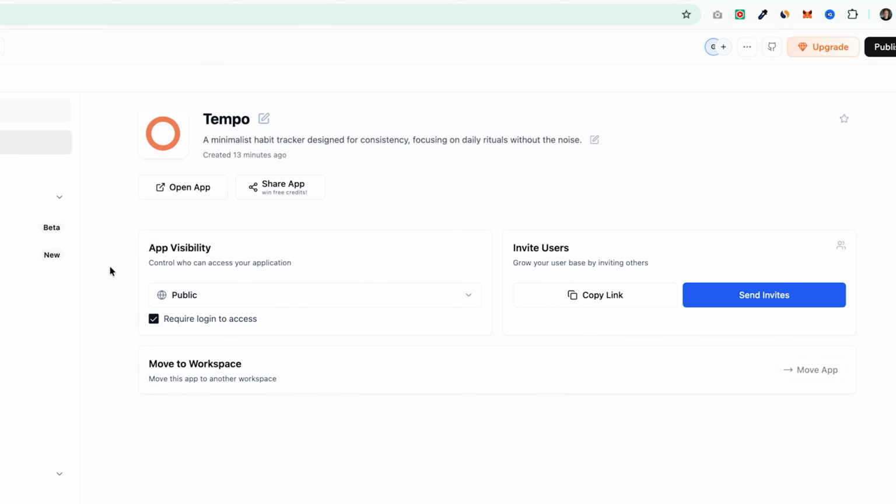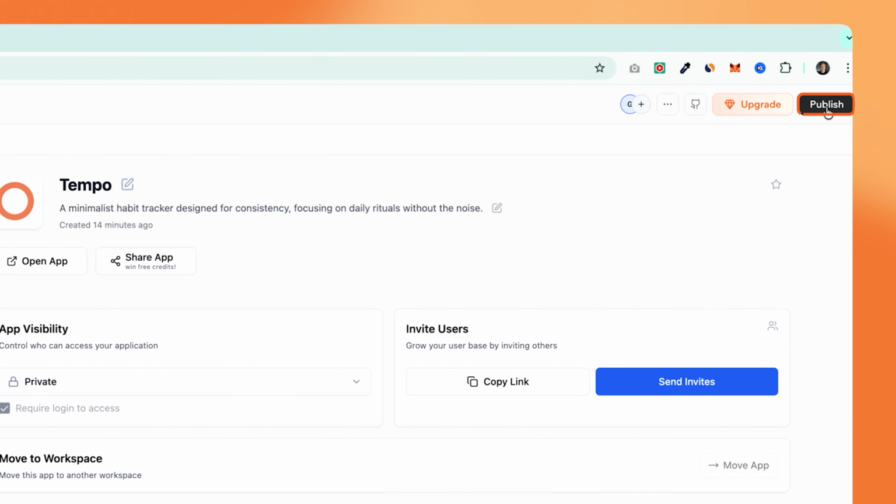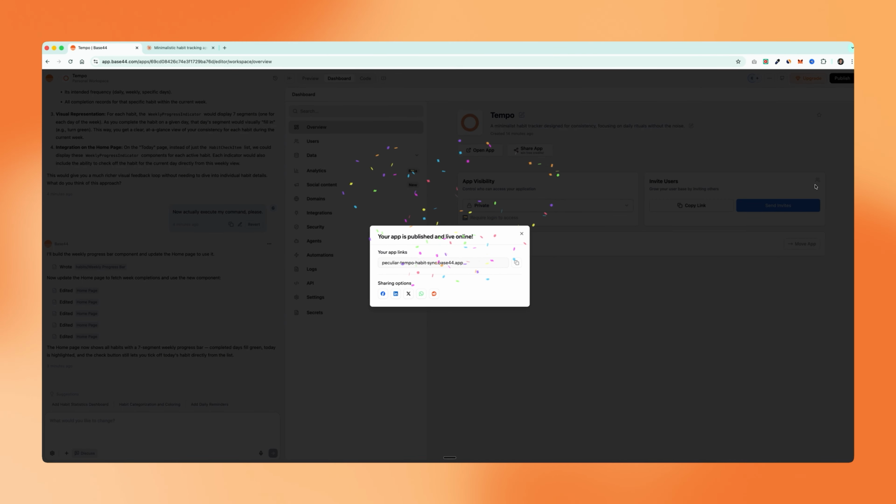So here first you have the overview, right? So you can make your app public or private. For example, if you only want to keep it to yourself, you make it private. And then you can just copy the link, send it to yourself, and then you'll be able to access it through your phone. In order to do that, you also want to click on publish in the top right corner and publish your app. That's it.